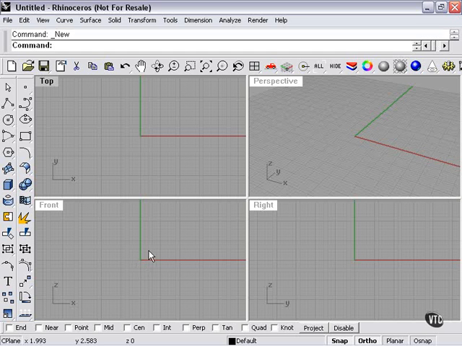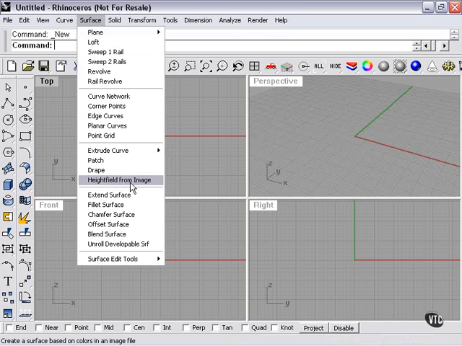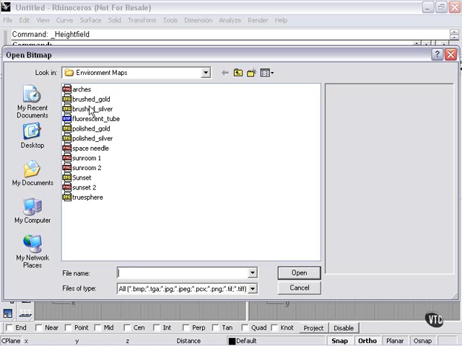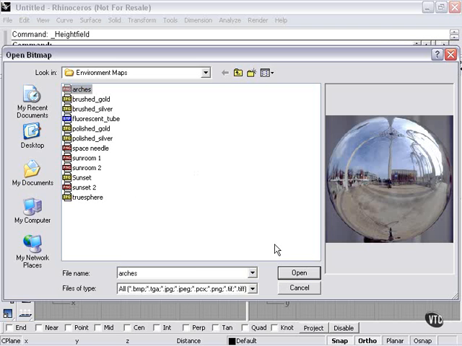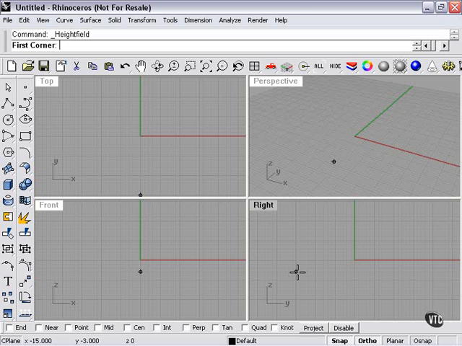Another sort of fun tool to play around with is called Heightfield from Image. Surface, Heightfield from Image. So let's click that. Let's pick a picture here. This is a arches, sort of reflective picture, as you can see in the preview window. Open.